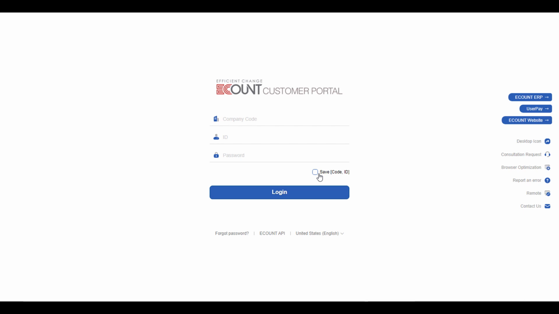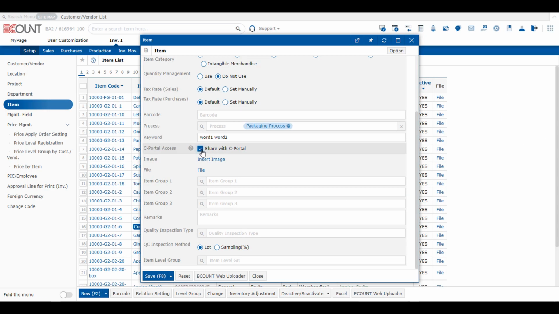Customer Portal is a website separated from your ERP page. In order to access Customer Portal, your customer should enter the web address c-portal.ecount.com or click Customer Portal icon on the right side of the ECOUNT ERP login page. If the shared with Customer Portal option is checked, the item will be shared to Customer Portal. And you can also attach the image and files.